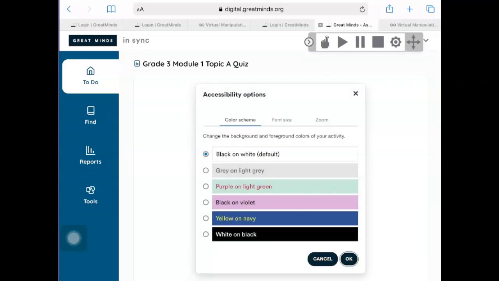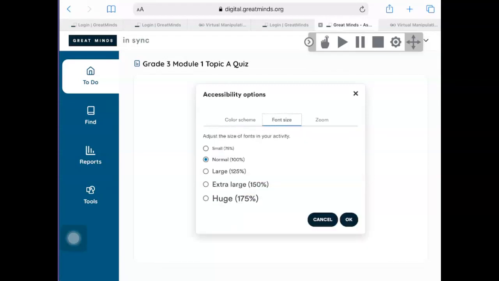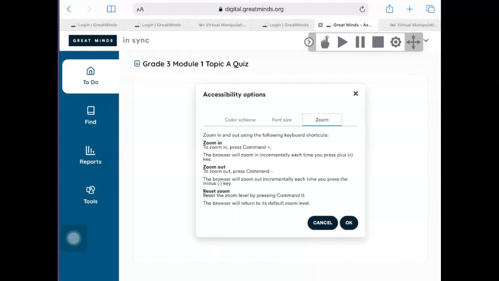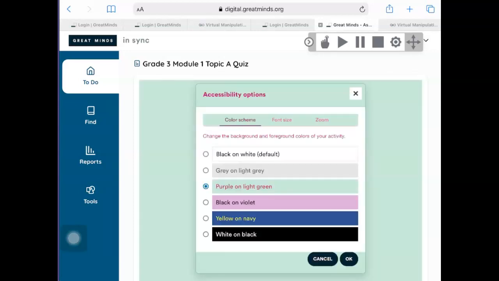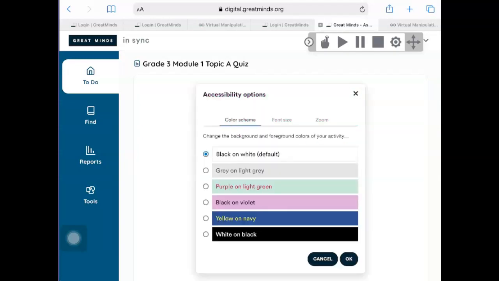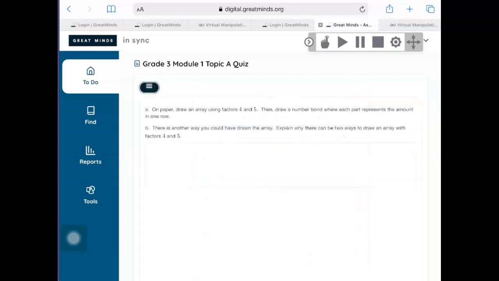Accessibility. This is, you can change the color scheme if you want to. You can change the font size, so if you like your font size a little bit larger, you can do that. And it shows you how to zoom in and out and how to reset the zoom, okay? So if you want to change your color scheme, you can do that. I'm not going to change what Sophia has set here.